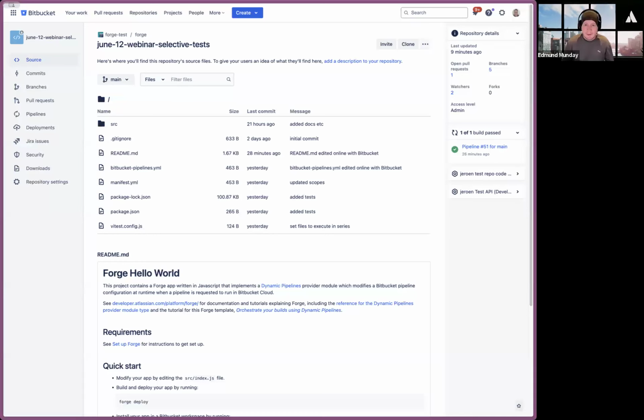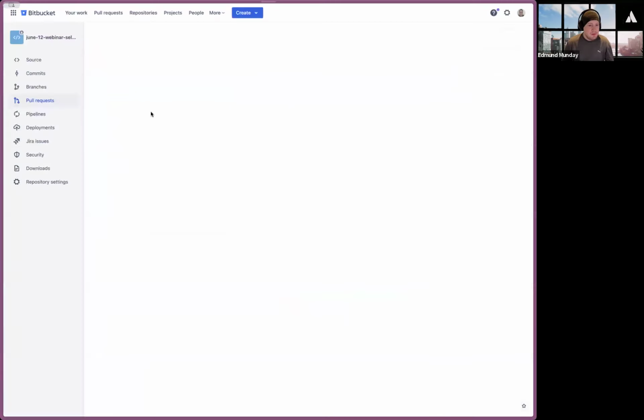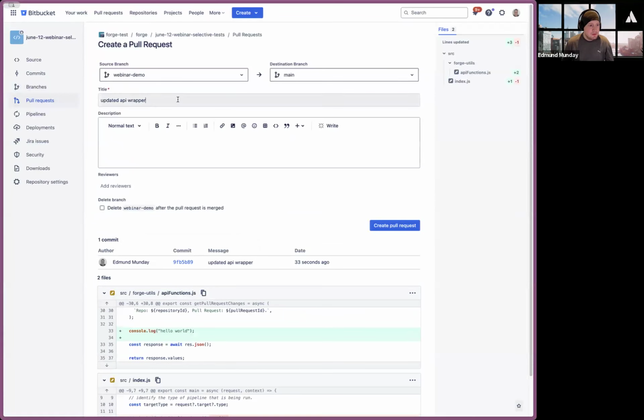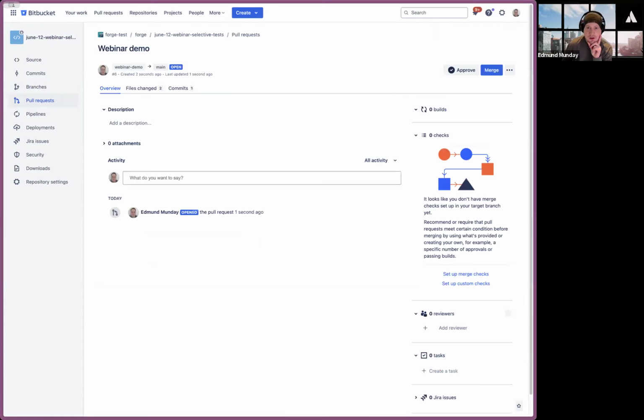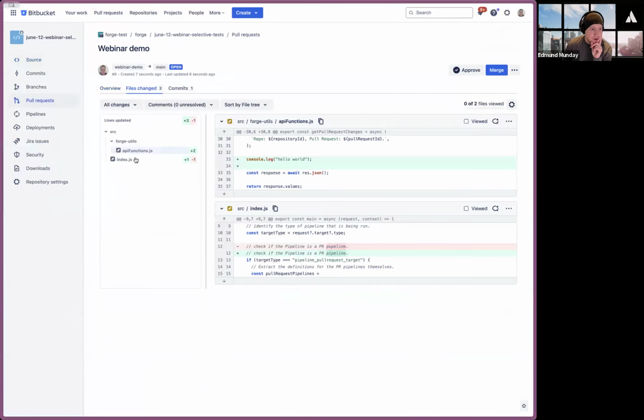Let's hop over to the other screen. So then if I go to here, go webinar, demo, create that pull request. All right, so now we're just creating a PR with those changes. So see, we've got the API functions. Now we have some tests that relate to API functions.